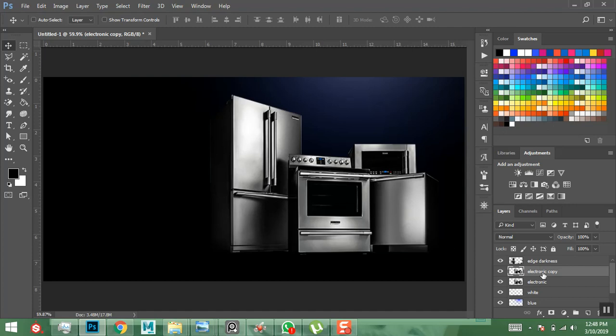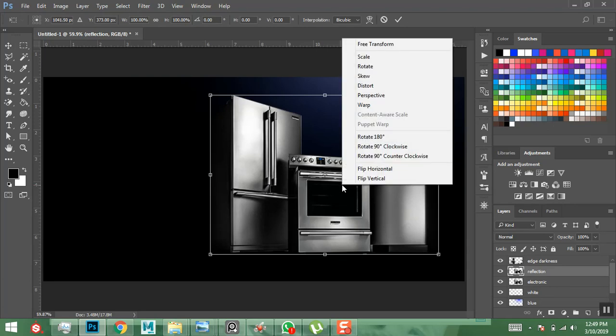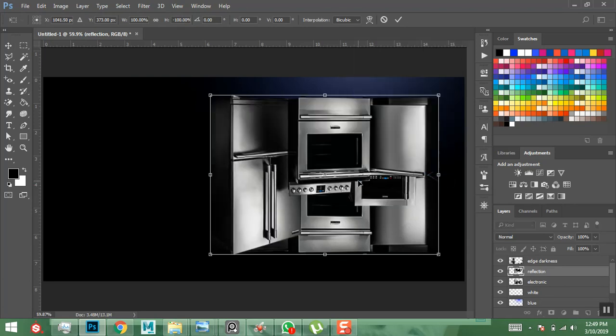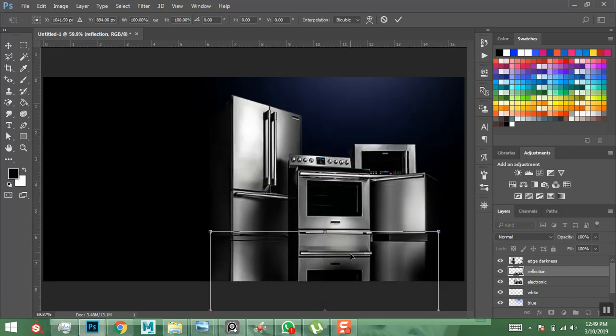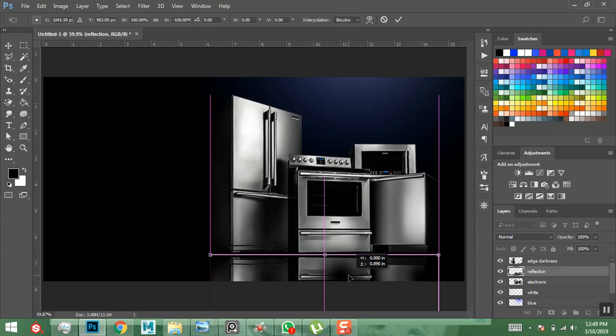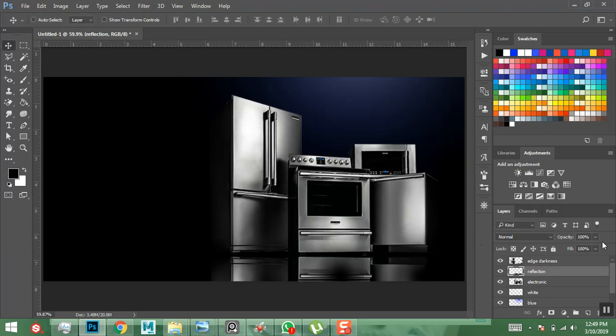So before I do that, let me quickly name this to reflection. Okay, then Ctrl T on the keyboard, right click on it and then flip vertical. So then I'll just pull this down, holding down my shift key so it's constrained to just one axis. So that's fine. Click my enter key and then all I have to do is to take down the opacity of this.